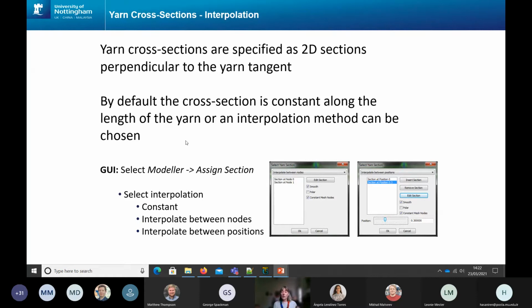But you might want the cross section to change, and there are 2 different ways of doing that. You can choose an interpolation method. So we can either have constant, or we can choose to interpolate between the nodes. So at each of those 3 nodes, we could specify a different cross section, or interpolate between positions. And so you can specify at any position along the yarn. It takes the yarn as being normalized, being one long. So you can specify at any position between 0 and 1 what the cross section will be at that point.